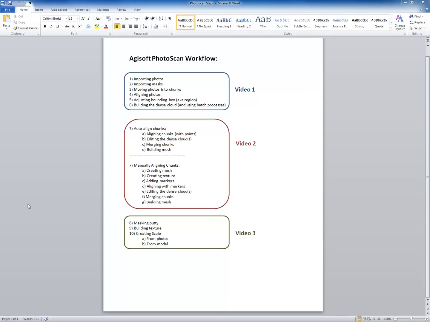Welcome to part two of this three-part tutorial on how to create models using Agisoft PhotoScan. So right in the first tutorial, I showed you how to import photos, import masks, divide those photos into chunks corresponding to the top and bottom of whatever we're scanning, aligning photos, and then telling the software to build a dense cloud. So now what we're going to do is show you in the second video how to take those two clouds and align them to one another so we can produce a complete model.